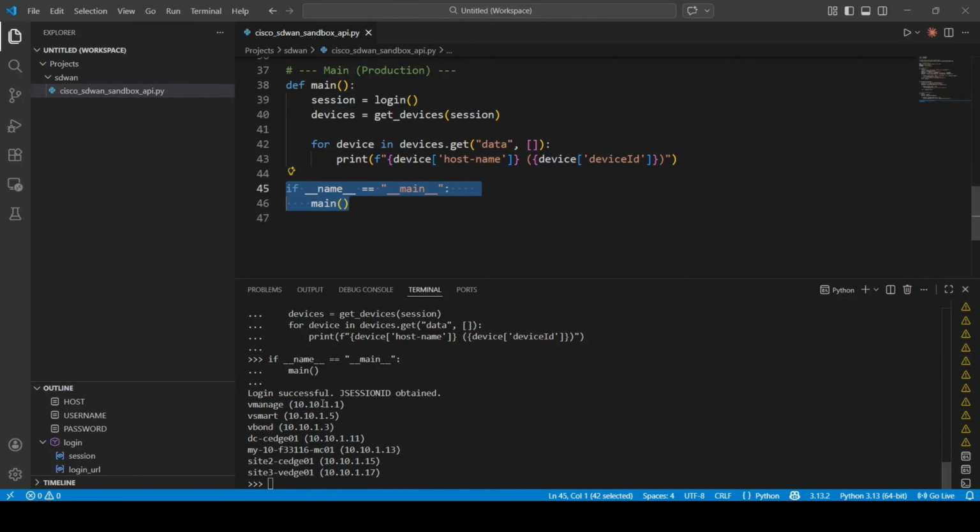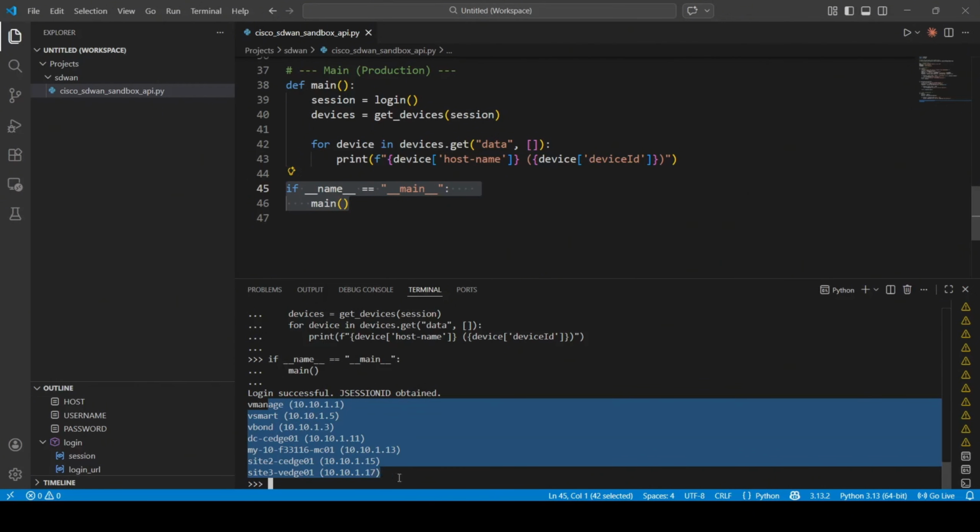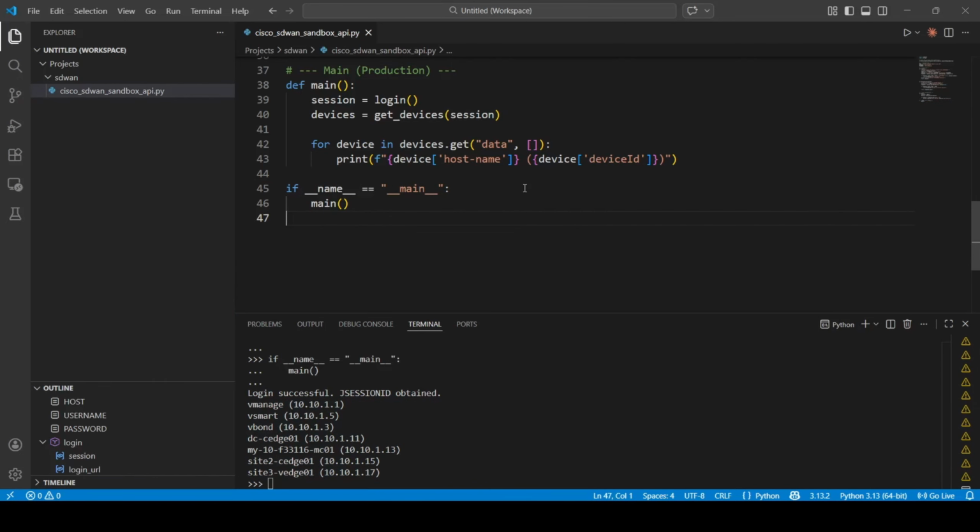All right, so now we see that the login was successful. We see that the JSON ID was obtained, and we see the list of the SD-WAN devices. Okay, so that's how you can run selected lines or blocks of code in VS Code.